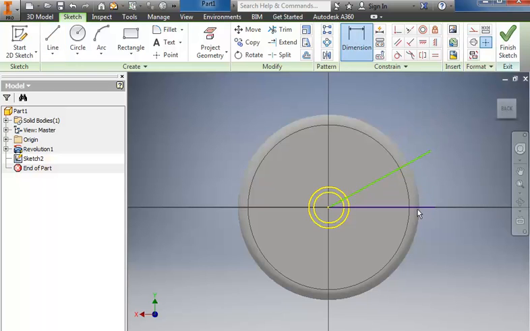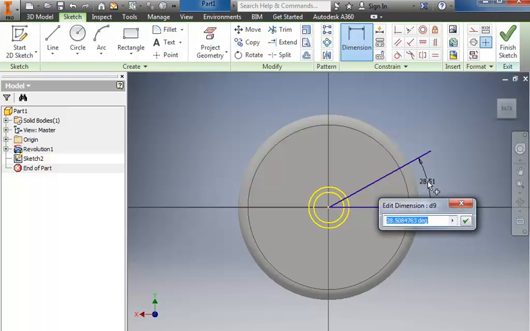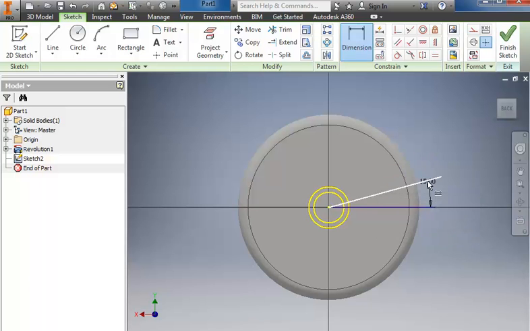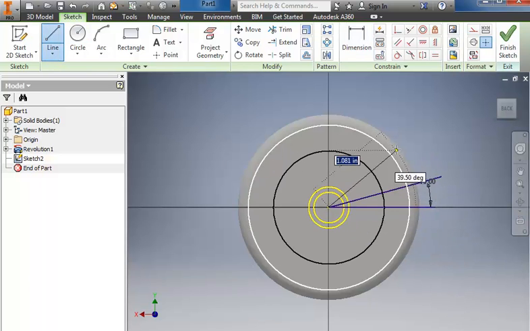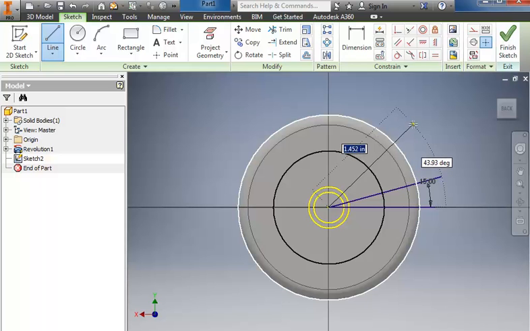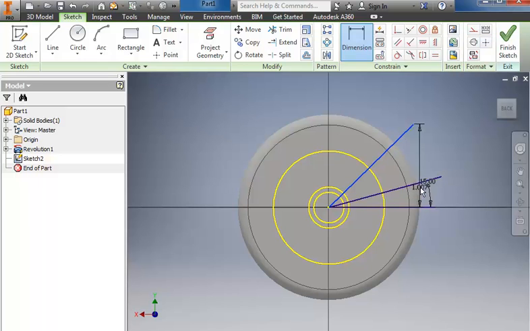I'll use the dimension tool, click the new line, click the original line, avoiding any green dots because that will dimension it to that point, and pull out to the side. This allows me to dimension an angle. I want to go 15 degrees here, and then I need one more line starting at the origin again and coming up above it. Use the dimension tool, and between these two lines I want 30 degrees.